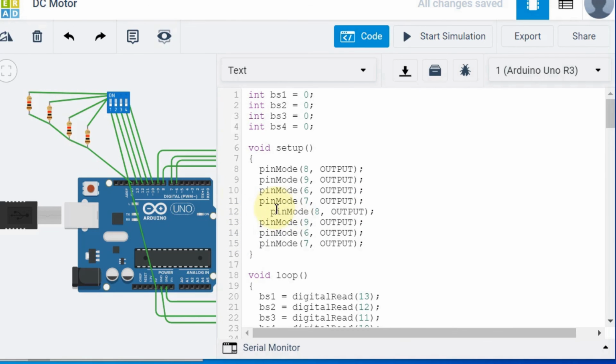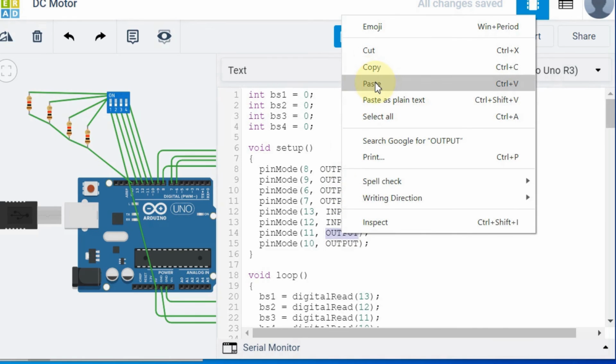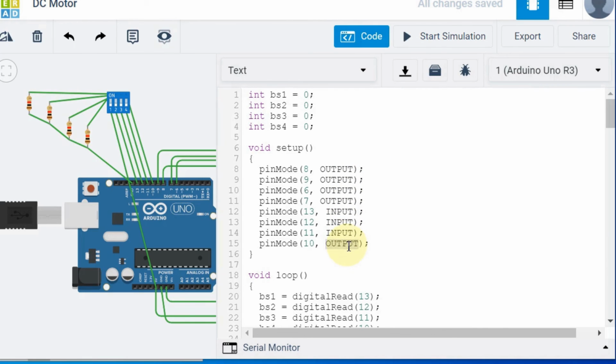So only one correction. So it is 13, and this is 12. This is 11, and this is 10. So all these pins are inputs, right? So I want to make this as input, and this is also input, and this is also input, and this is also input. So now 13, 12, 11, 10 are inputs, and 8, 9, 6, 7 are outputs.